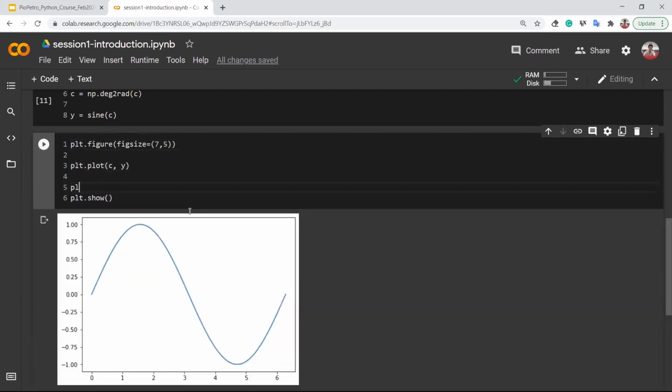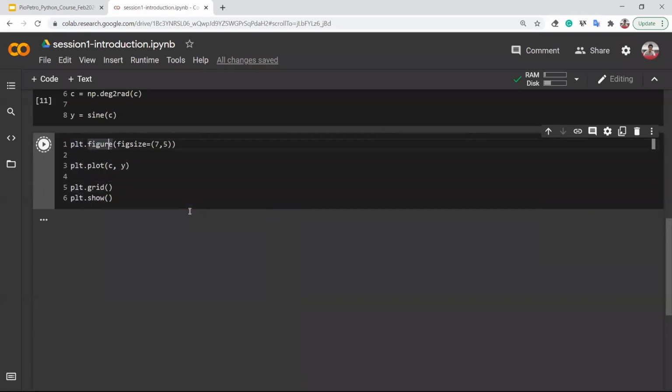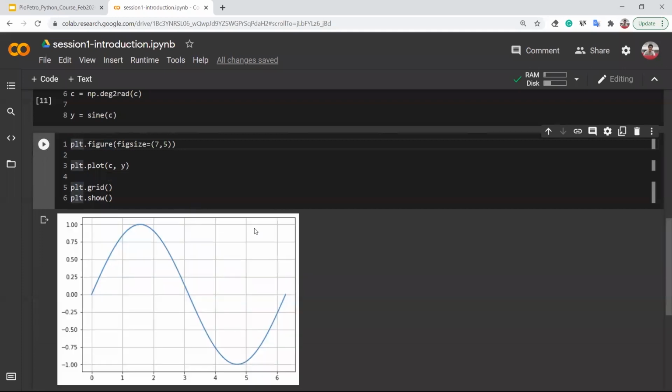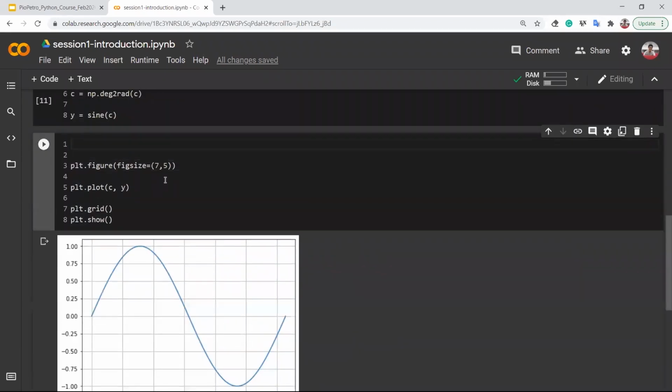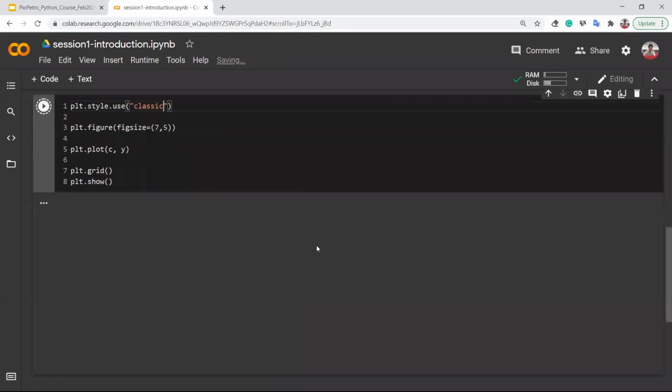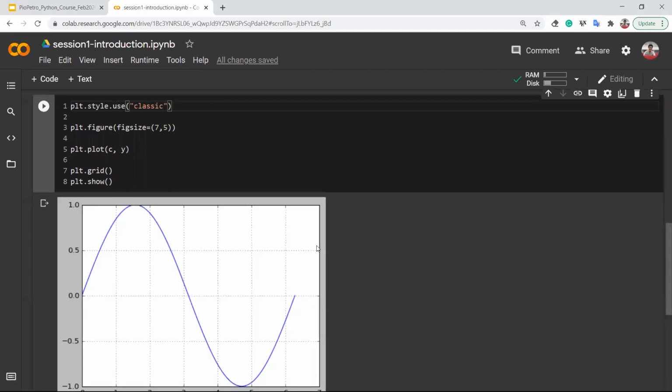Resize it, and maybe I would like to add some grids here. The fun thing about Python is you can change the style of Matplotlib. I would like to show you this plt.style. I would like to change my style into another style, for example, classic, and you will see the difference. There are lots of styles in Matplotlib, and you can explore it yourself.